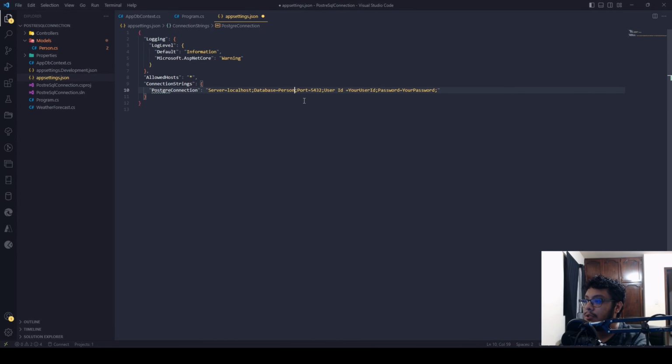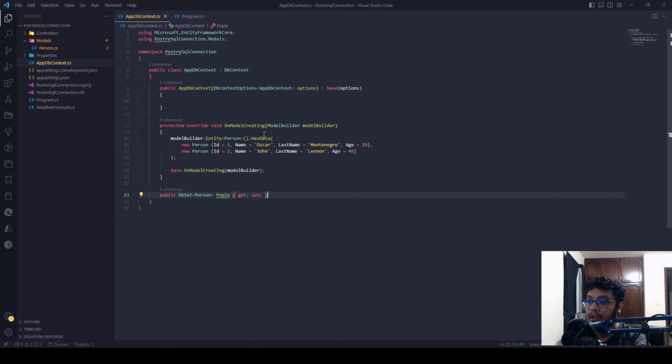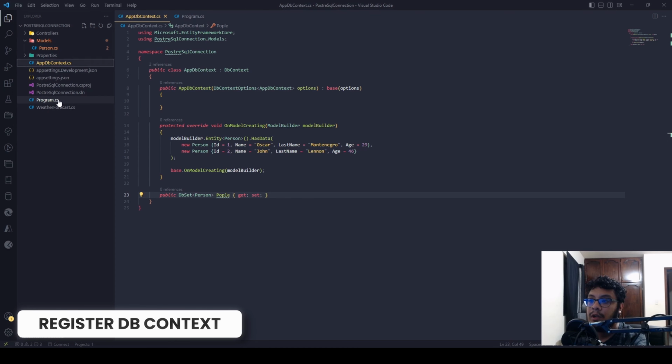We will call it person db. This port is the default port that gets selected from the installation from PostgreSQL. So if you didn't change it, just set it to this one. And if you did change the port, then set this port variable to whatever you set your port on your PostgreSQL installation. My user ID and my password. Okay, use yours for your application.